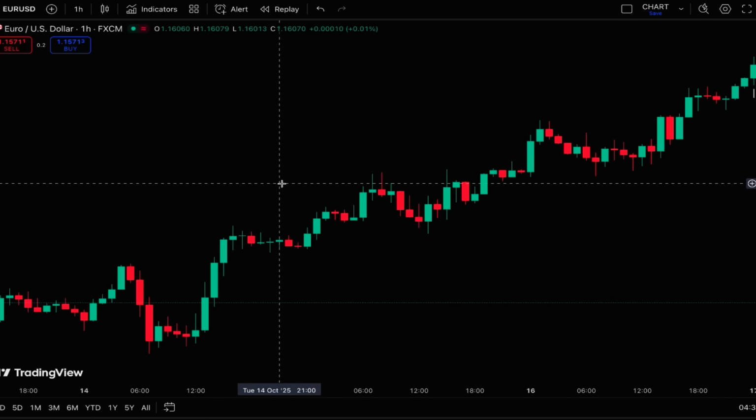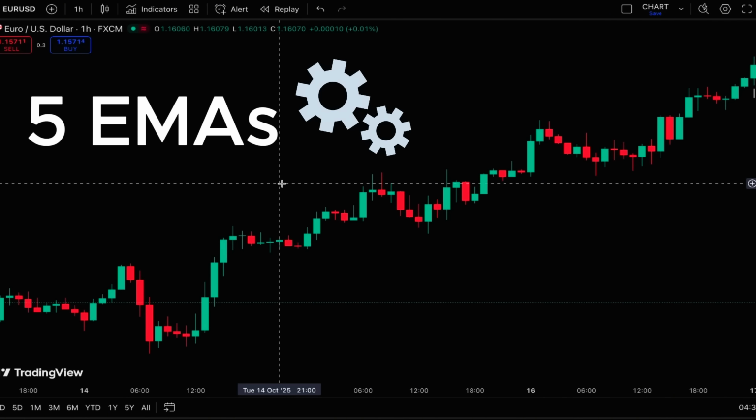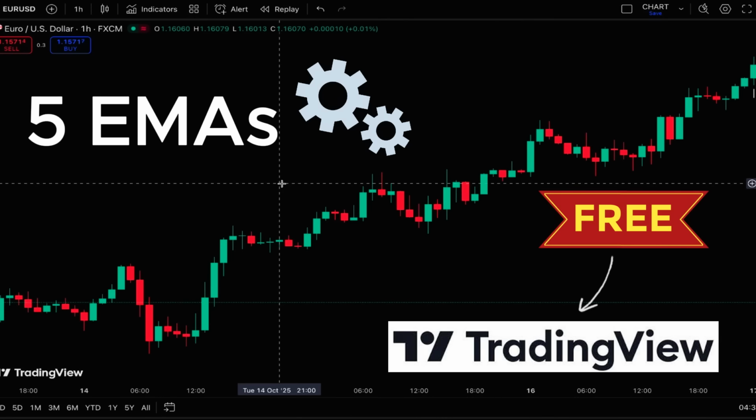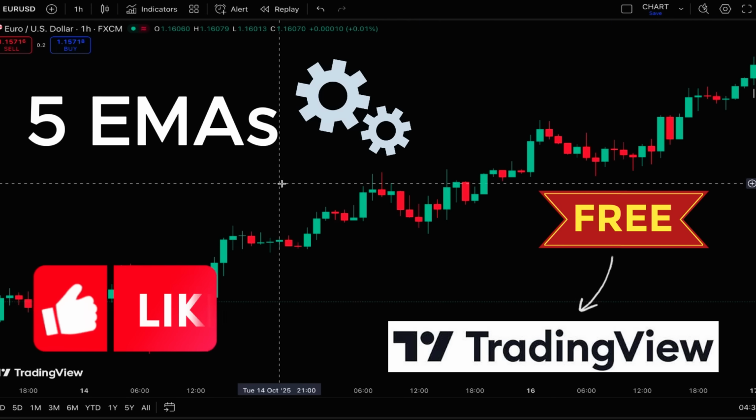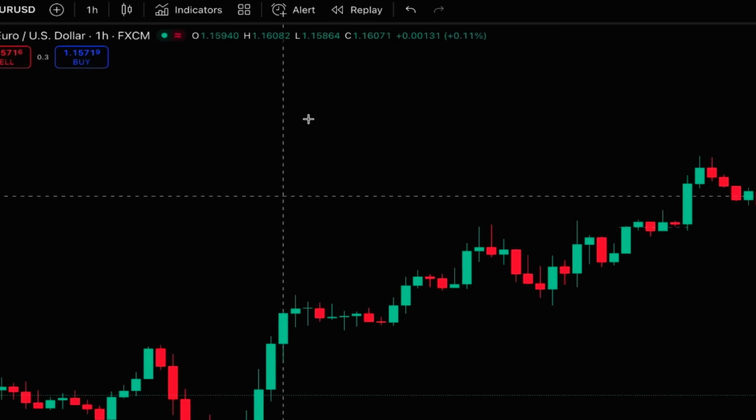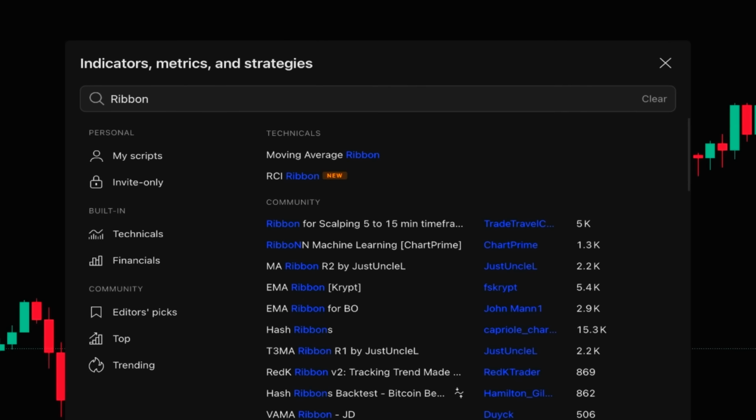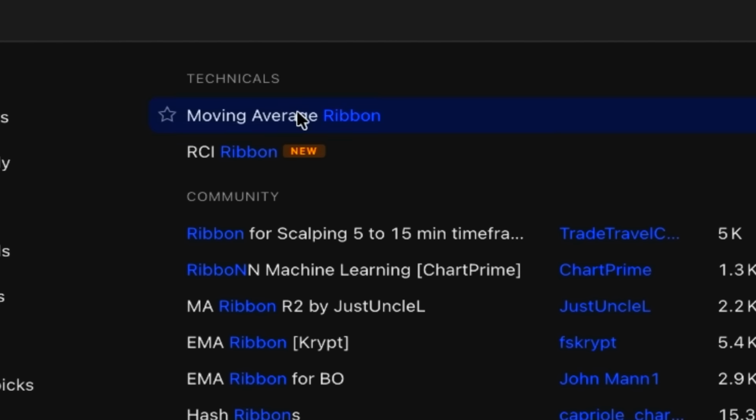Alright, we need to add 5 exponential moving averages to our chart. And even if you're on the free version of TradingView, you can have 5 EMAs on your chart. You just need to follow my instructions. Here we click on indicators and we search ribbon. This one, moving average ribbon.